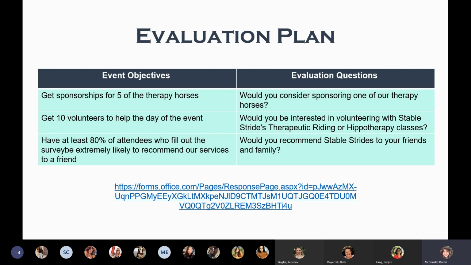I can open it if you'd like. I don't know if we need to go into that or not, of the actual evaluation plan. Can you? Yeah. I can try to open it. Well, actually, the first and second objectives, you can just count the number of sponsorships and volunteers. So that is it. Okay, and then the third one is the survey evaluation.